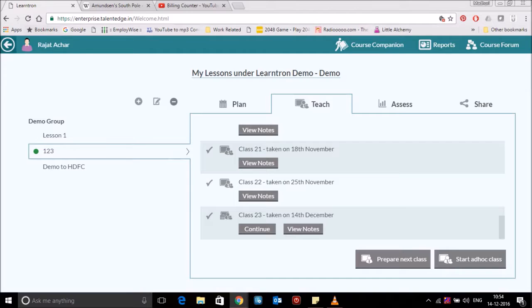Now this is the trainer's dashboard. So if you look here on the left hand corner, you will see that this is the trainer's name. Here you have something called a course companion where you can upload all the files that you require to conduct the training. You have reports and analytics when you click on this link, and the course forum in which you can view all the discussions. So this is your basic dashboard.